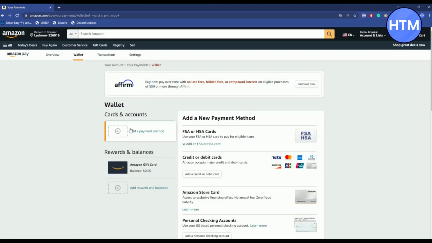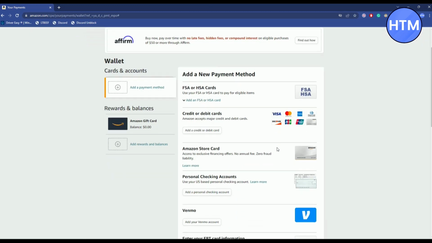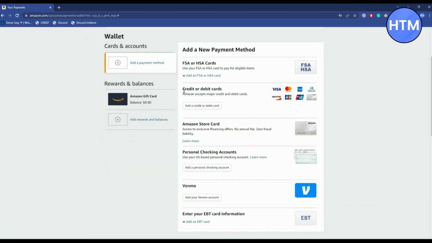Now in payment method, you will have multiple options as you can see right over here. So the one that we are looking for is card or debit card over here. So just simply click on add a credit card or debit card.